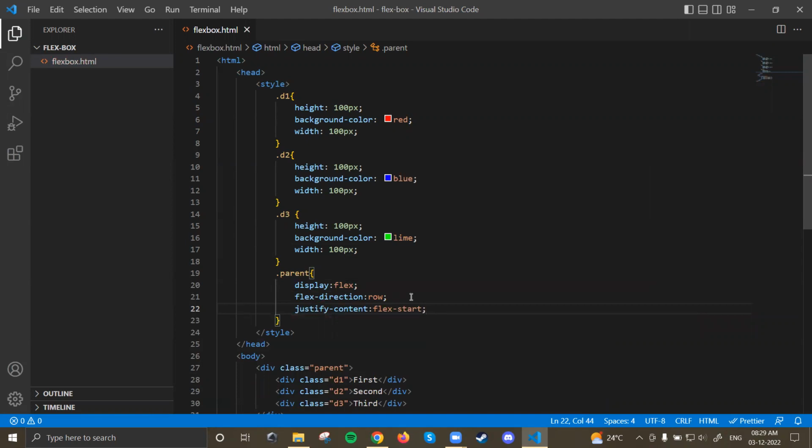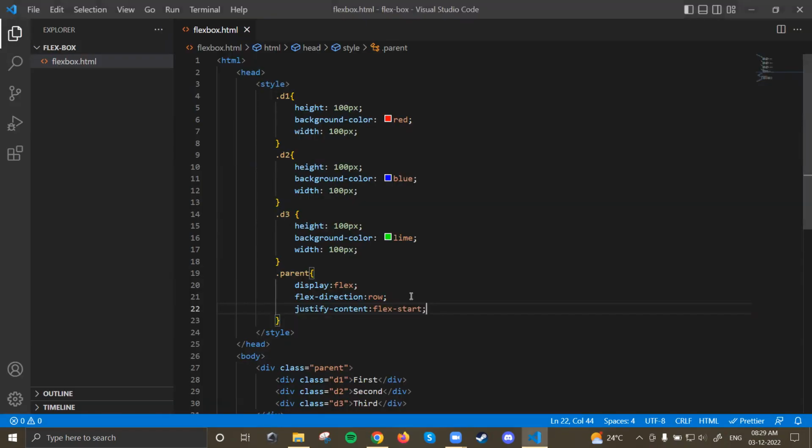So if I apply this, there will be no change. I'll show you, because that is the default value. Justify content, flex start. Flex start is the default value. So even if I don't write this line, it will always be applied. Now let's see what other values we have.